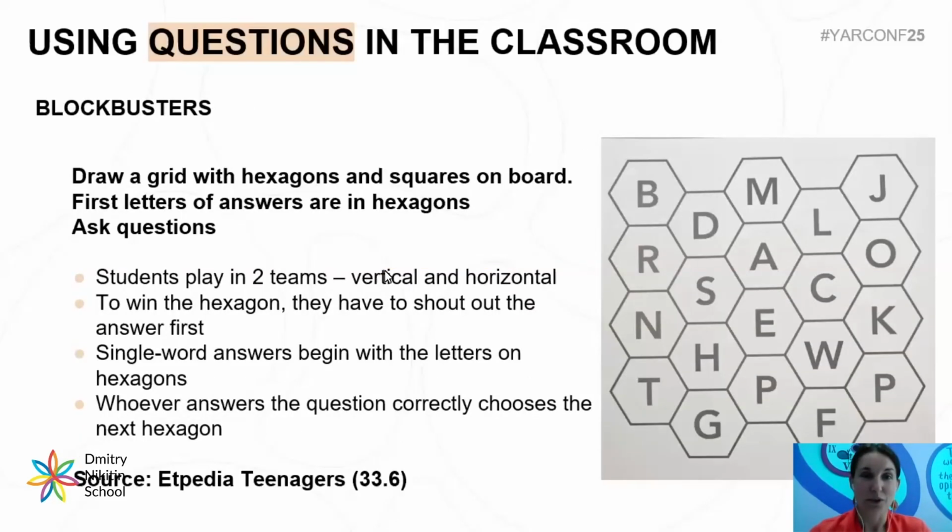The last activity is Question Blockbusters. That looks a bit complicated, but it isn't. You just need to draw a grid with hexagons, like you can see in the picture, or squares, if you're not good at drawing hexagons, and write the first letters of the answers in the squares or hexagons. Then students divide into two teams, vertical and horizontal. To win the hexagon, they need to shout out the answer first. So the answers should be single words. And it's great for revising irregular verbs, for example.